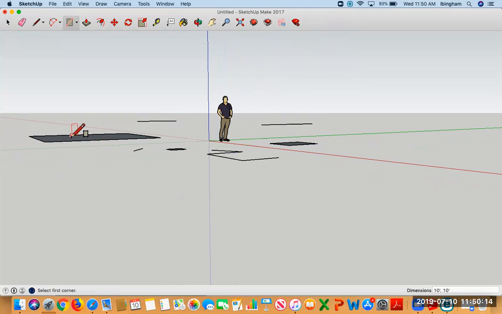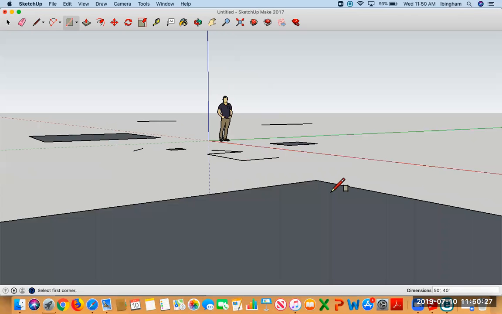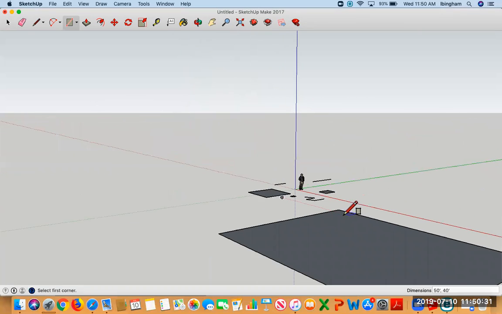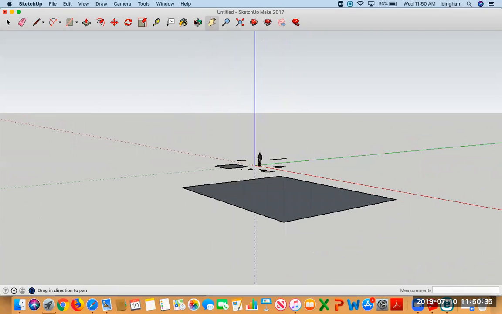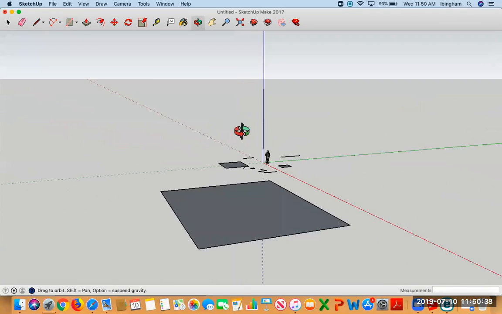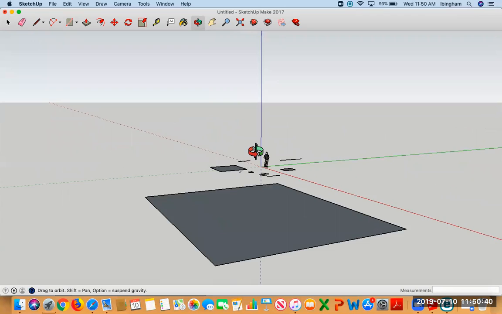So if this was going to be the base of a house and I needed it to be 50 feet by 40 feet, I would click, drag, type 50 feet, comma, 40 feet, hit enter, and there it is. It's really big, but I can zoom out so I can see it better. I can pan around my screen. I can orbit around my screen. I can also delete that little guy if I want to.